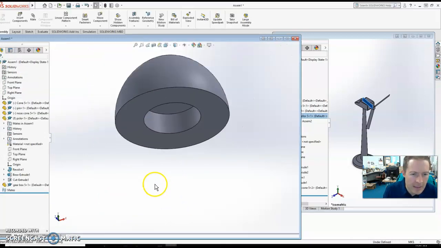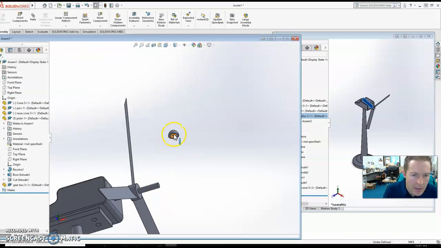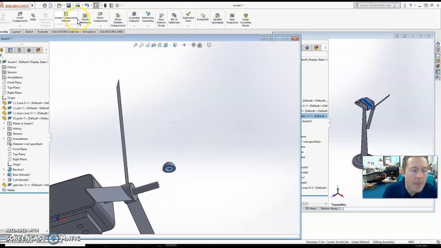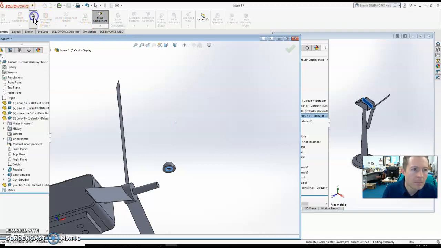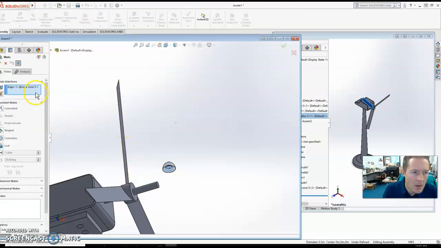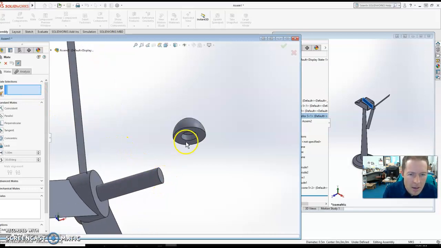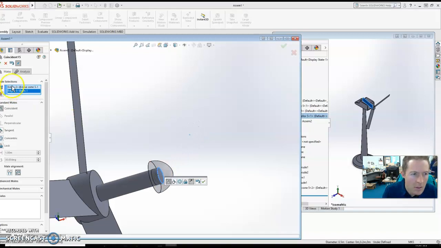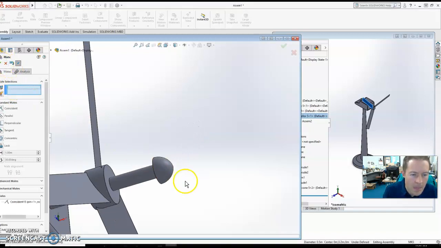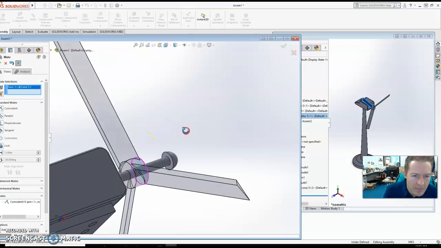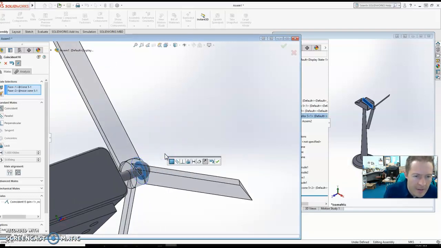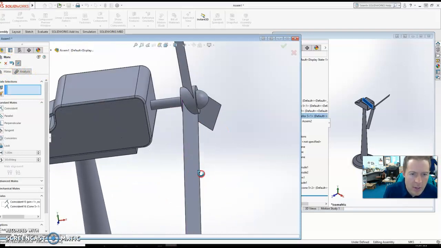Oh, it looks like I've accidentally mated those together here. Oh, okay. Deselect that edge and that edge. Okay, that's locked in. Now I want these two to touch. So let me select this face and that face. Have those touch. Starting to look like a nice wind turbine here now.